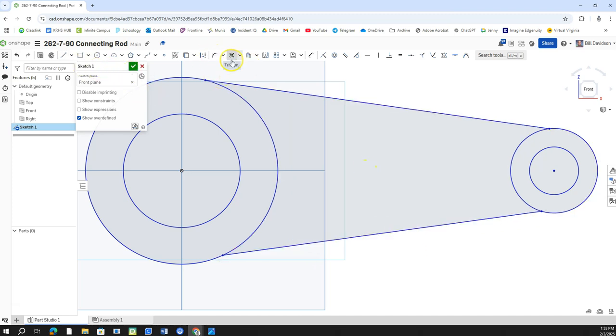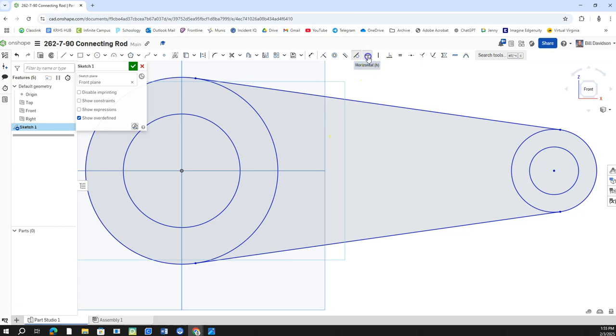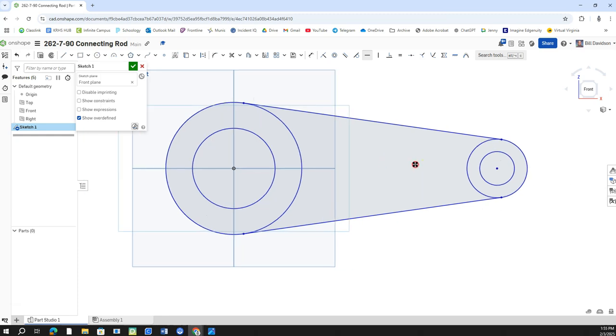And I'm going to then do the tangent constraint between here and here, between here and here, between here and here, and between here and here. All right, the next constraint I'm going to do is my horizontal constraint between here and that part right there, and I think that was already done anyway. Then I'm ready to go ahead and start putting dimensions on.